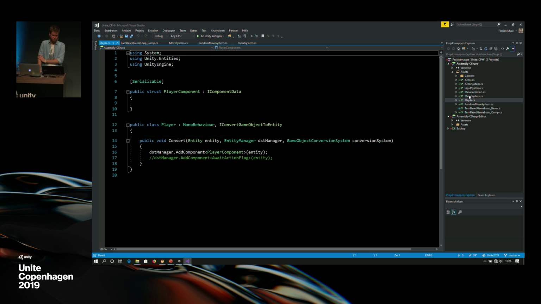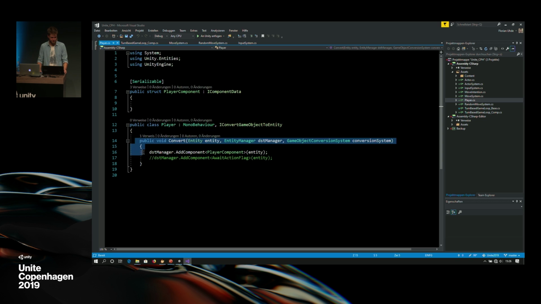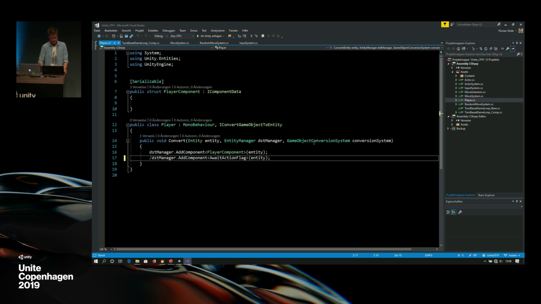The first thing that we're going to do in the player component, we have this convert function where we take the game object, we destroy the game object, and we add a player component. And additionally, we're going to add an await action flag. So when we create the player entity, we're going to put it into the state of waiting for action immediately.